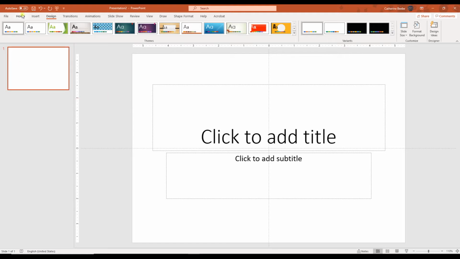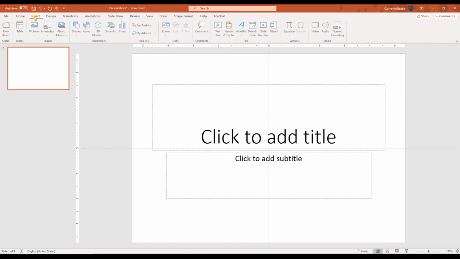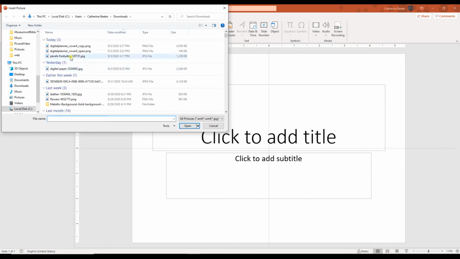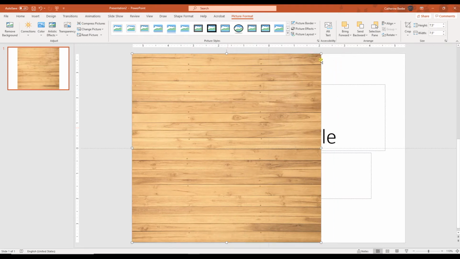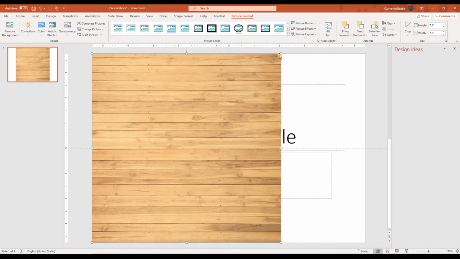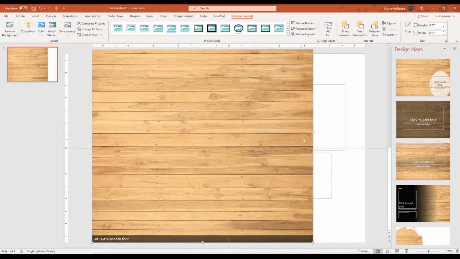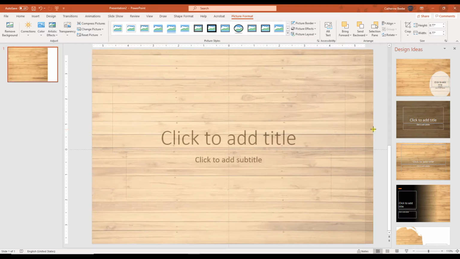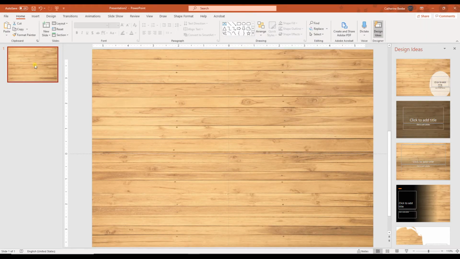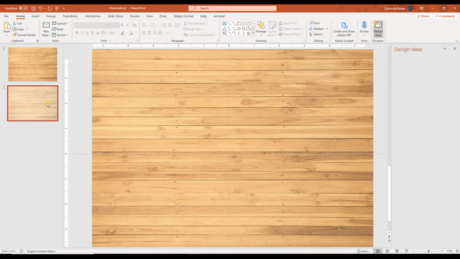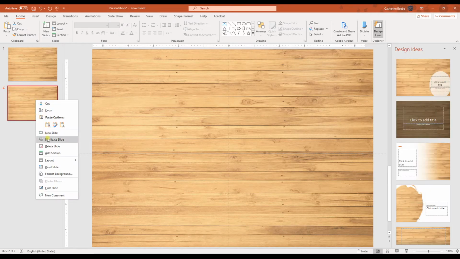So the next thing I'm going to do is just place a background. On the Insert tab, I'm going to go to Insert Pictures from my device, and I already found a wooden background on Pexels, and I'm just going to insert that and then just scale it so that it covers the whole document. Okay, so now we've got the background, and then while we just have the plain background, I'm just going to duplicate this a couple of times.